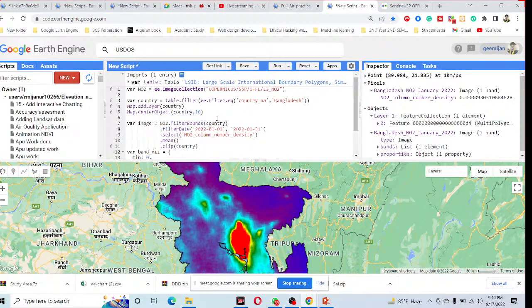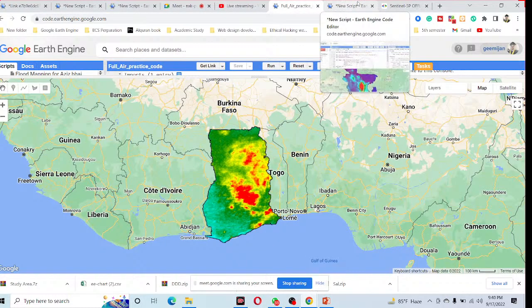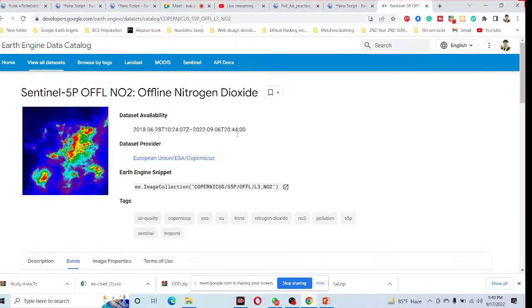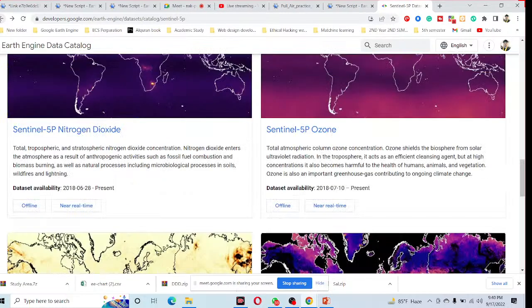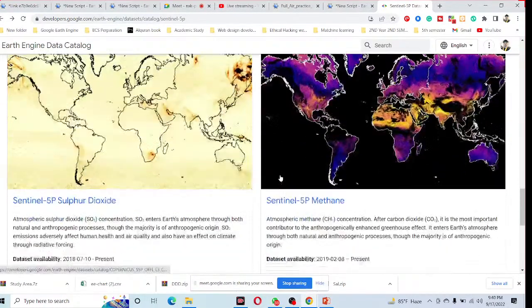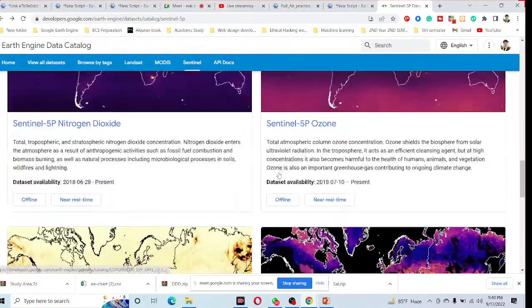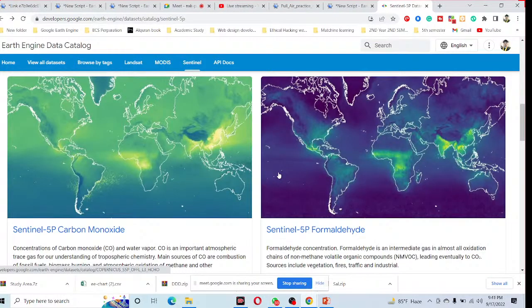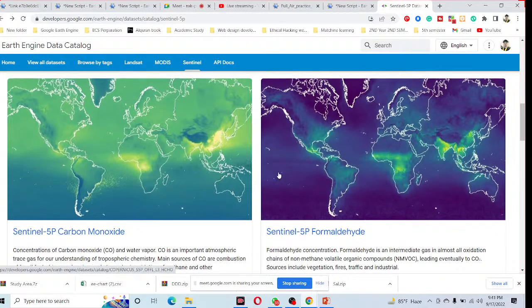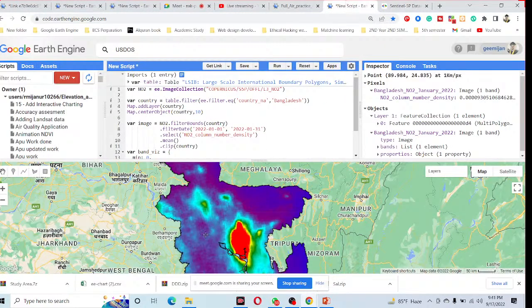Using the same process you can easily make any map. I'm not only showing it for nitrogen dioxide; when you want to work with other parameters, suppose ozone, sulfur dioxide, methane, and you want to make the map, you just follow the same process. We can also do a lot of things using the map.